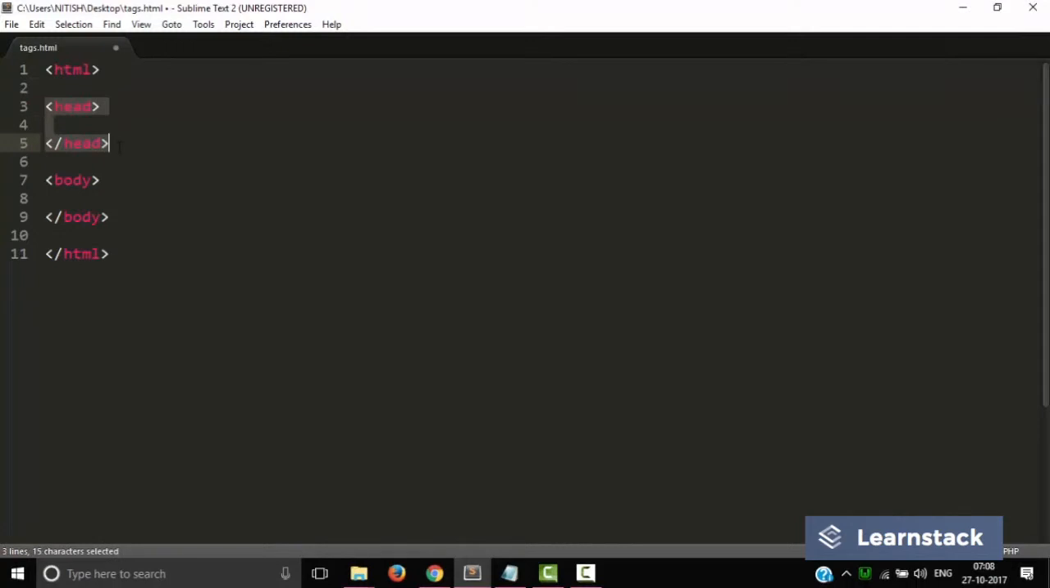A head tag is required for configuration related tasks, like telling your search engine about the metadata, or adding some CSS files or some JavaScript files, or providing a title to your web page like this: my first web page.